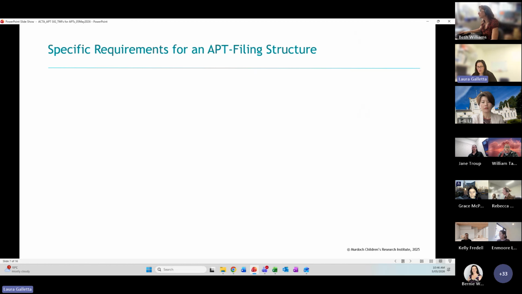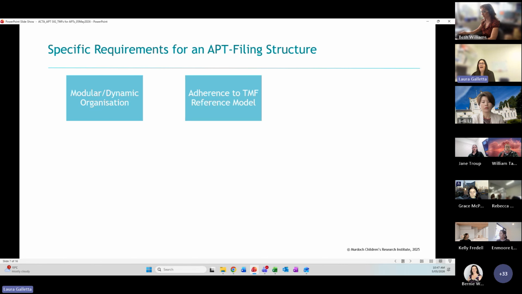So what are the specific requirements when considering an APT filing structure? The first thing is that TMFs should have a modular or dynamic organisation. That means it should be structured to allow for easy addition of new independent treatment arms and domains without affecting the structures of the existing ones, often separating out your core or master documents from your domain-specific documents. It's nice for it to adhere to the TMF reference model.